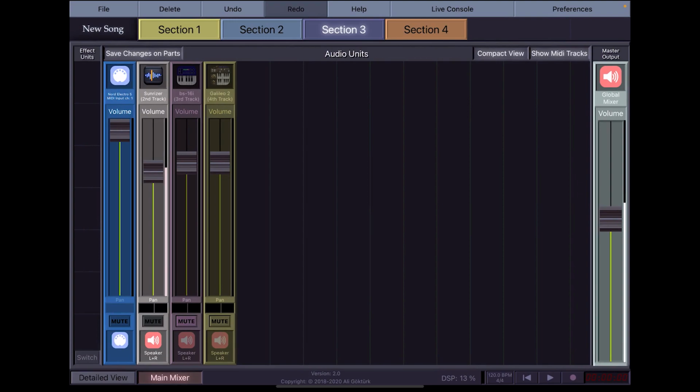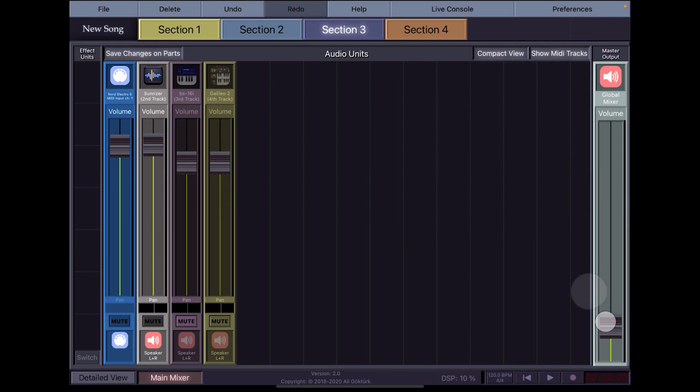So for example, there is the Sunriser's volume and there is the Nord Electro's volume. This slider sends volume signals to Nord, whereas this is just an internal volume slider of KeyStage. What this does is it changes the global volume, but it also changes the volume of Nord. This acts as a multiplier on the volume signals of MIDI tracks.